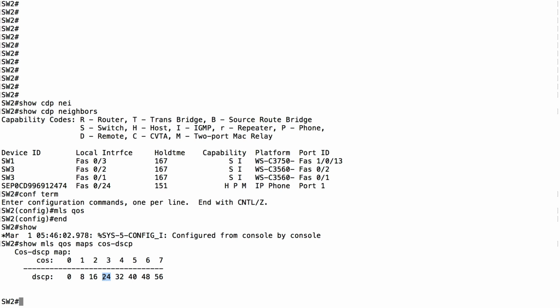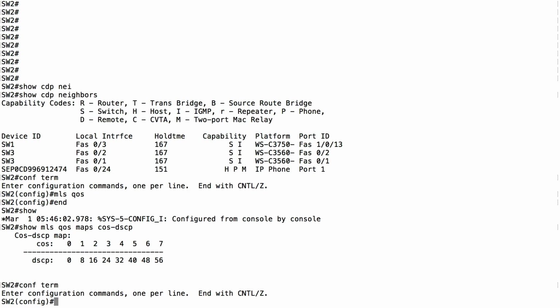Now let's see how I can go into this interface, FastEthernet 0/24, and say I want to trust a QoS value, but then I'm going to add a qualifier to that. I'm going to trust a QoS value if and only if it comes from a Cisco IP phone. So let's go into global configuration mode, and then into interface FastEthernet 0/24.